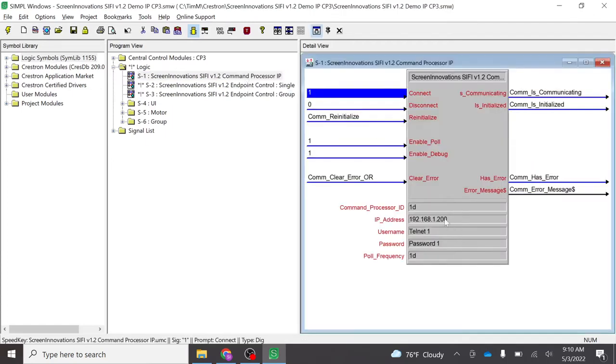Make sure the IP address is set correctly and the username and password are configured as they are on the TRO.Y. Poll frequency is set to 1, which represents 1 second, and the Command Processor ID should always be the default. This should only be changed if there are multiple processors in the system.